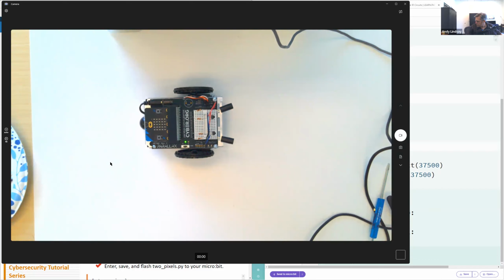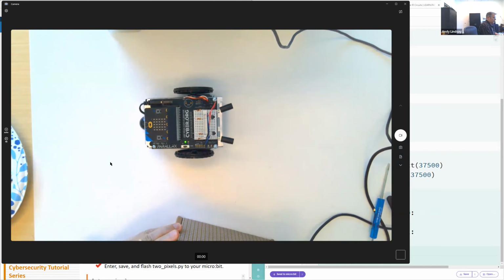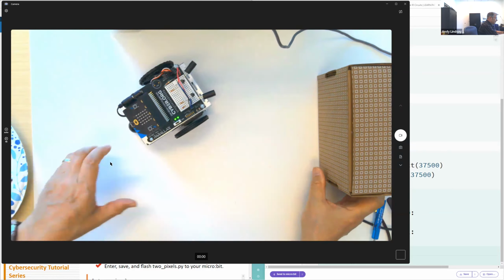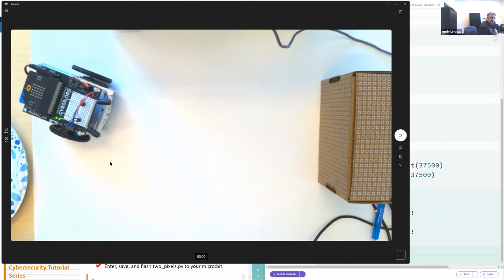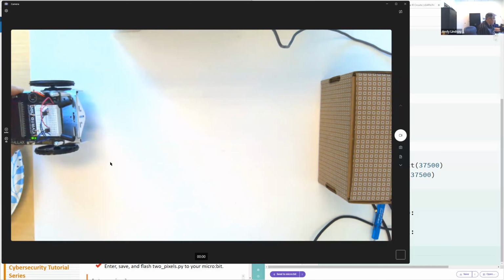But let's see, something else like a water bottle, which I don't see one off the top of my head. Looking for a decent obstacle. There we go. A small box is more reflective than my hand. It turns right away. Let's see if I move the box as far back as I can. There, it saw it.